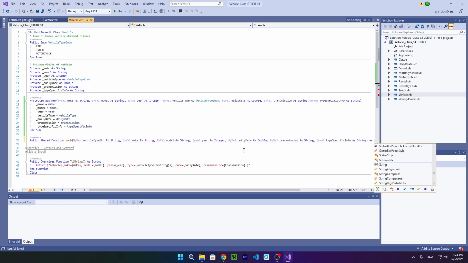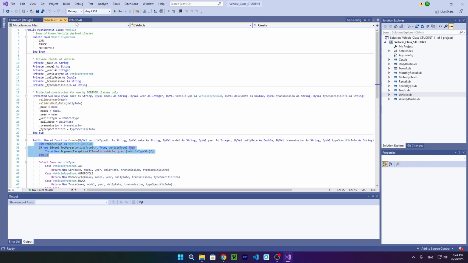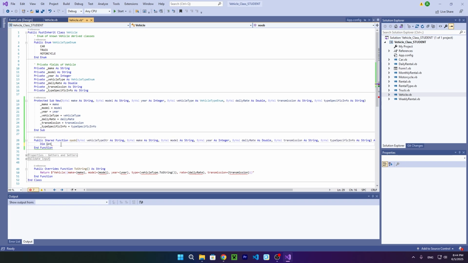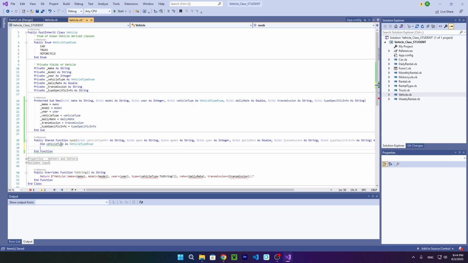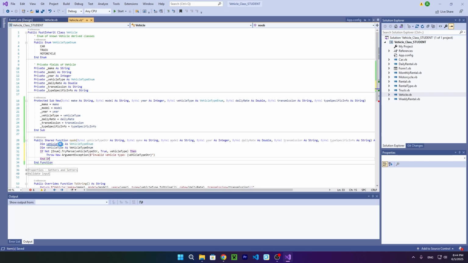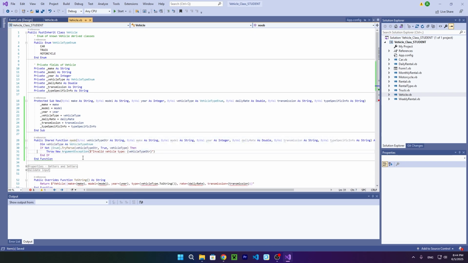Anyway, this is going to return a vehicle. We're going to dim vehicle type as vehicle type enum. So now we are going to try parse it, which I typed really fast, by the way. I have like 300 words per minute, that's why I typed so fast. I didn't copy it, don't worry.